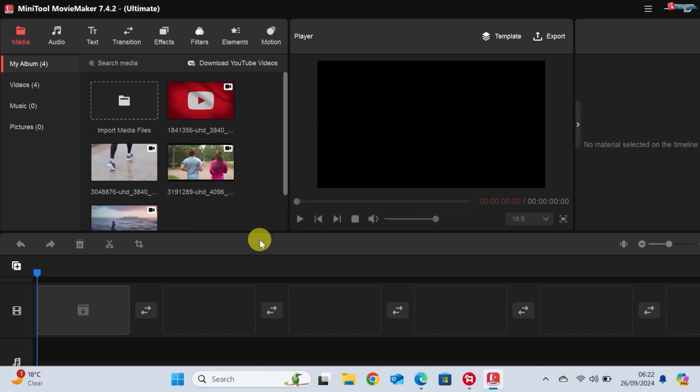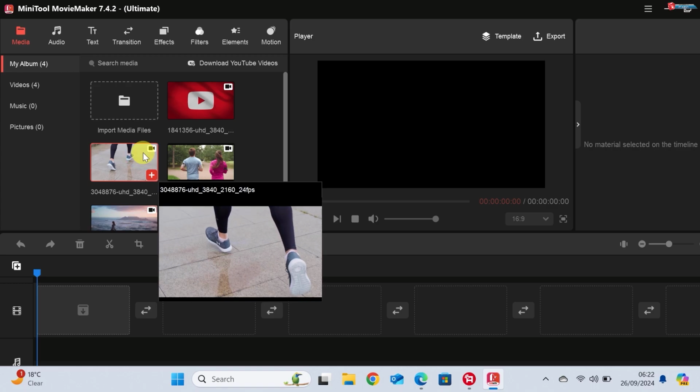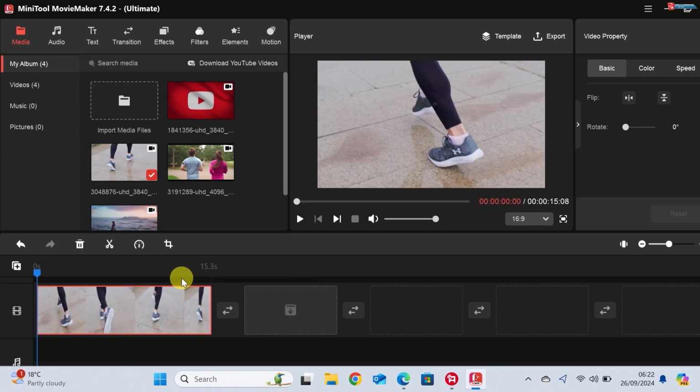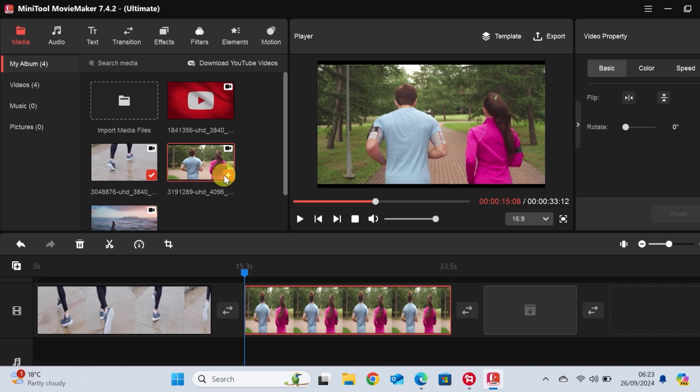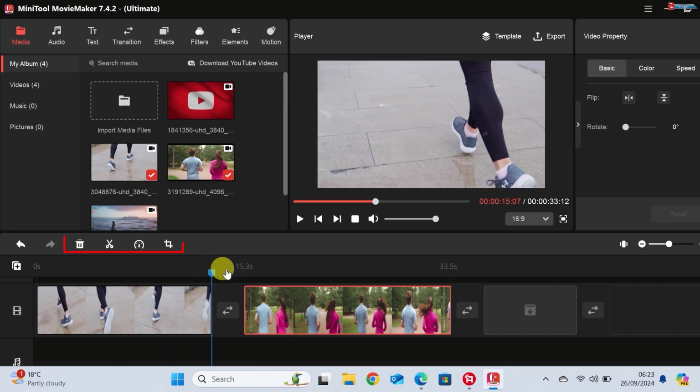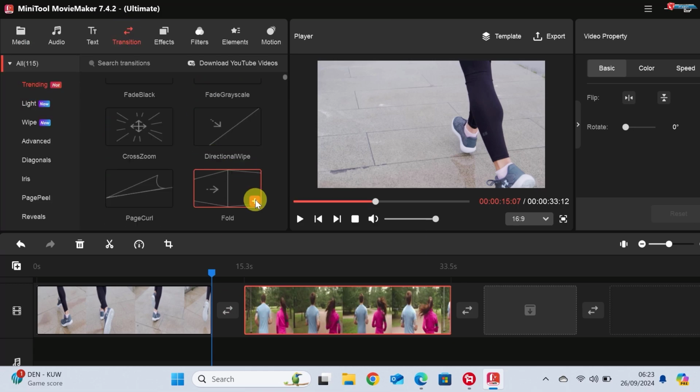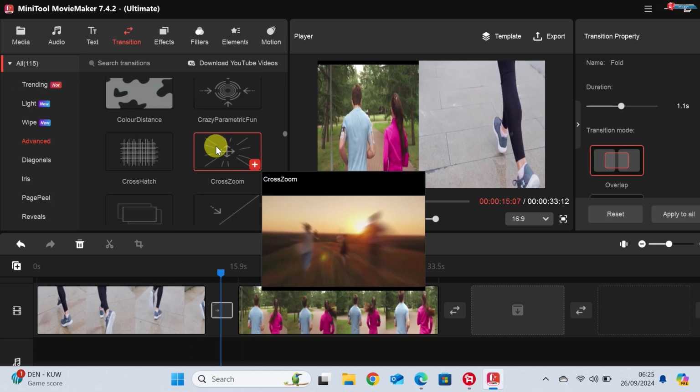Now that your media is imported, let's start editing. Drag and drop the clip to the timeline. You can even choose more clips to add. Now you can split, trim, or merge your clips by selecting them in the timeline and using the editing tools on the toolbar. To make your video look more professional, you can add transitions and effects. Go to the Transition tab, choose one, and drag it between two clips on your timeline.